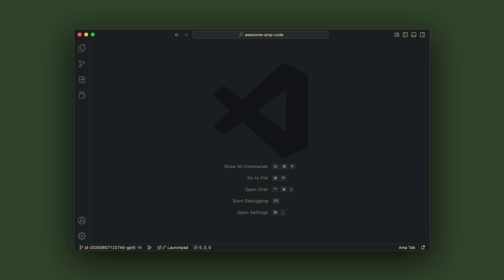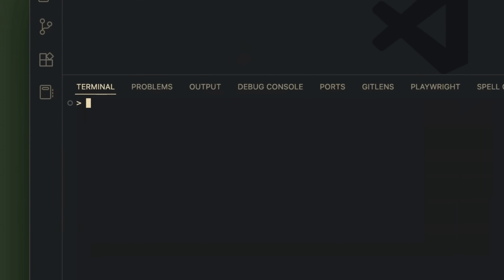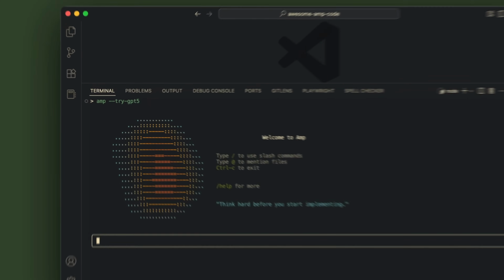Okay, that's great, but let's look at the command line. We have to make sure we have the latest version of AMP, so we'll run amp update. Cool. Now that we have the latest one, we'll run AMP by going amp --try-gpt-5.